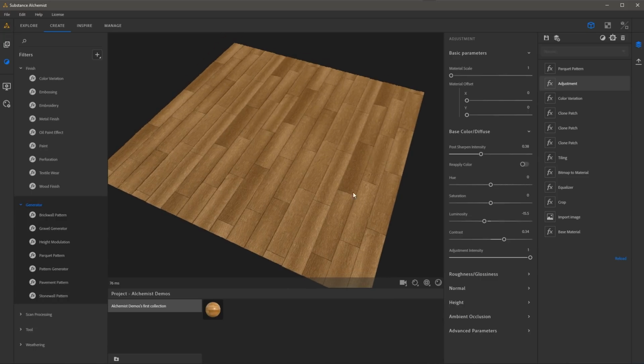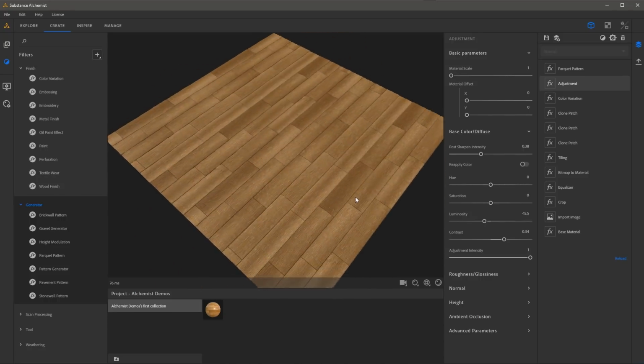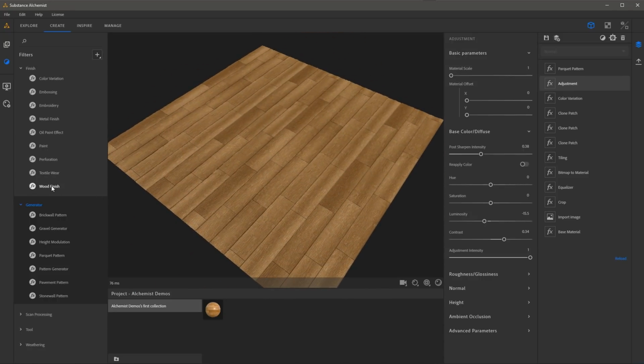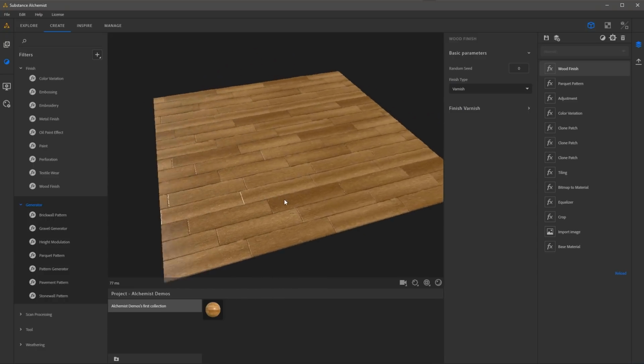Now, speaking of finish, we want to add a bit of varnish to this wood, and we can do that by simply using our wood finish filter as part of our finish filters here. So what I'm going to do is left click, same song and dance here, drag and drop wood finish into my 3D view. It's going to add it to the top of the layer stack, and then I'm going to go in and tweak some of the parameters. By default, finish type is natural, but I want to set this to a varnish.